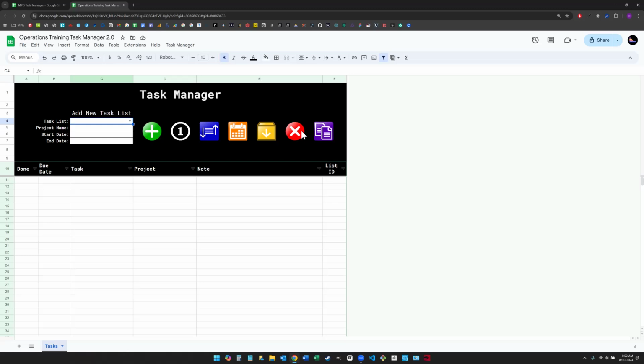It's unfortunate, but sometimes we do have deals that fall through, and we don't want to have to go through and manually find all those tasks to delete them. So this is a way to quickly delete all of the existing or remaining tasks on a task list once we need to get rid of it. And the last button here is a template creator. This is what we will use whenever we want to create a new task list.